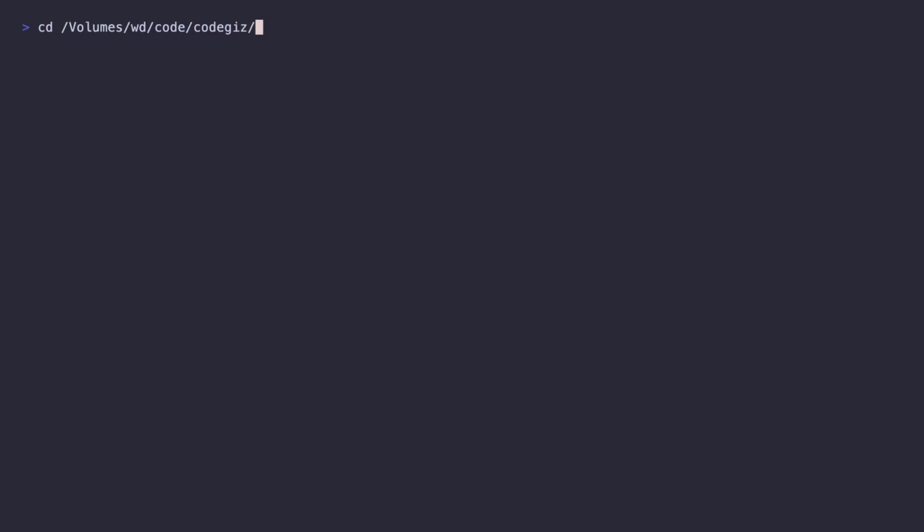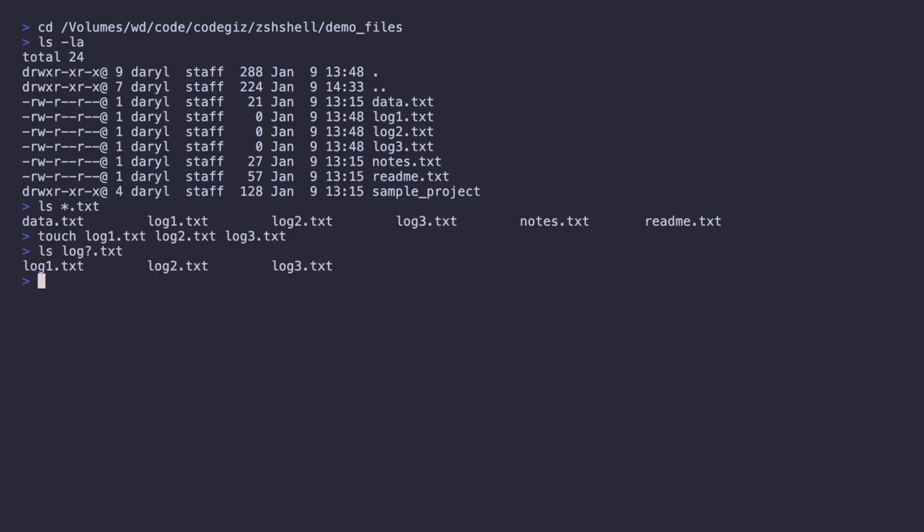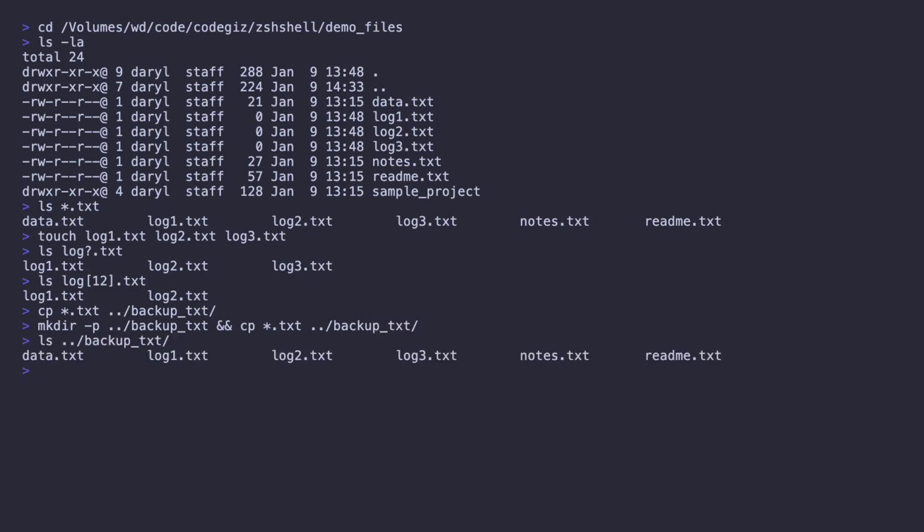Let's see wildcards in action. We're in a folder with several text files. ls *.txt shows all text files. Now let's create some numbered log files. ls log?.txt matches each one. Brackets let us pick specific matches. We can even copy all text files with one command. Wildcards are a huge time saver.